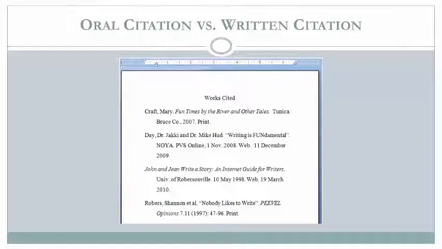I want to explain the difference between an oral citation and a written citation, because that's another area that sometimes is a little bit confusing. An oral citation is what you say orally during your presentation. A written citation, on the other hand, looks like a bibliography or a works cited or a reference page. And that you might include with your speech when you turn in your outline. But the information that is included in an oral citation versus a written citation is a little bit different. There's more information in a written citation than there is in an oral citation.